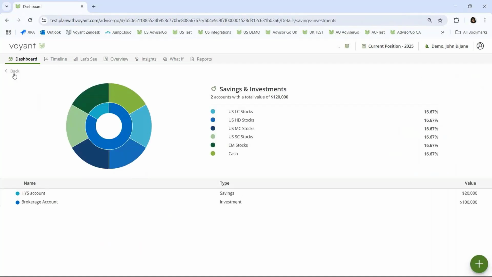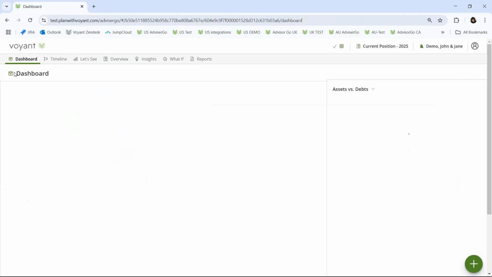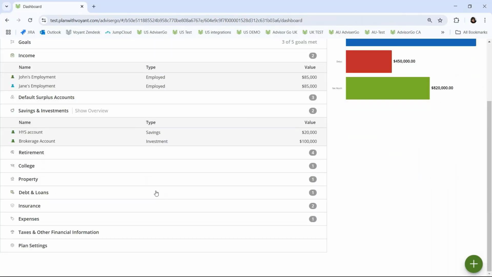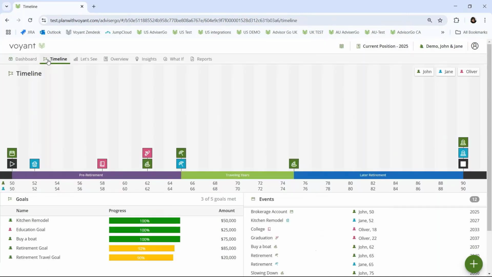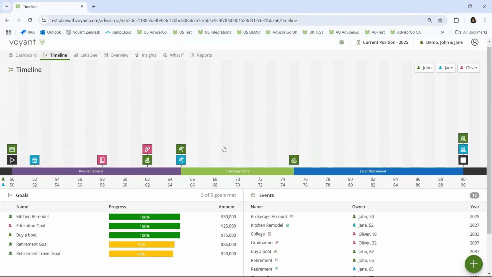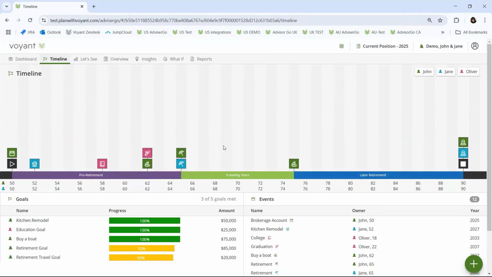And then if you want to go back to your dashboard, you would just click this back button to take you back. So once you have gone through all of these items and made sure that all of the data in the plan is up to date, I would suggest going over to the timeline. And again, you're just going to be working your way right to left here. And you're going to go to the timeline, which is going to be a great section to have deeper conversations with your clients about their life goals and what they're planning for.